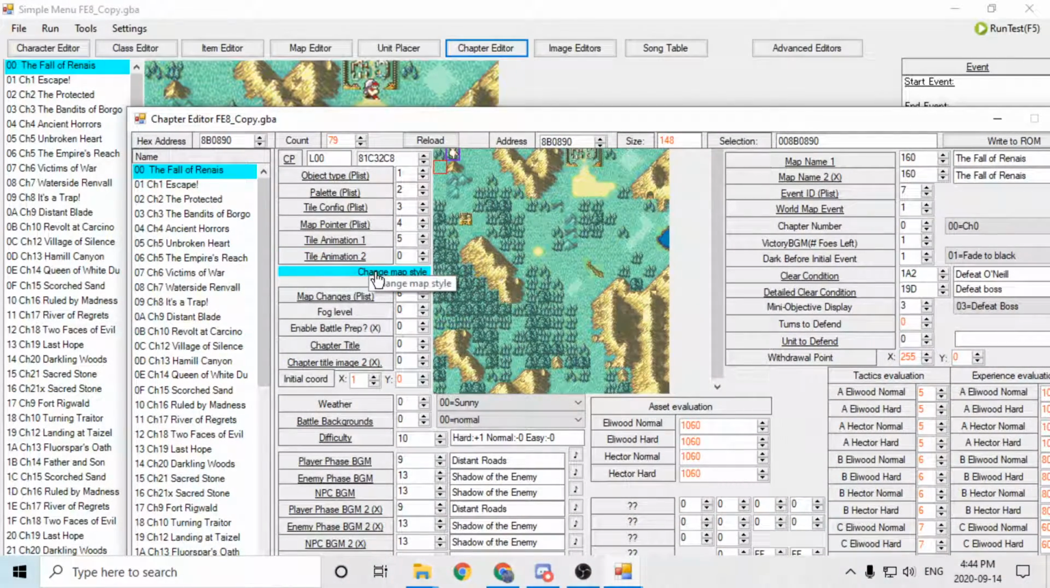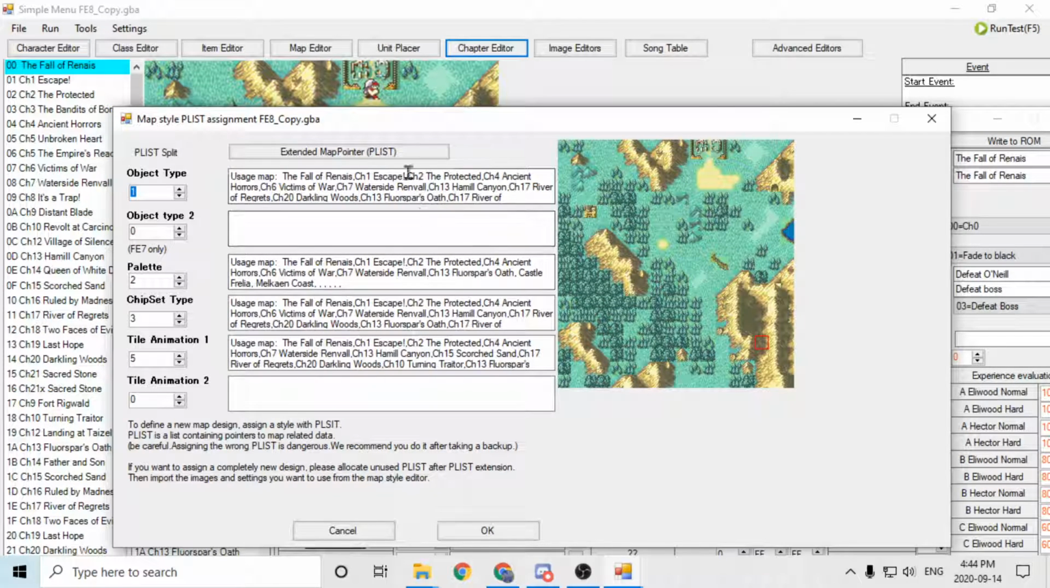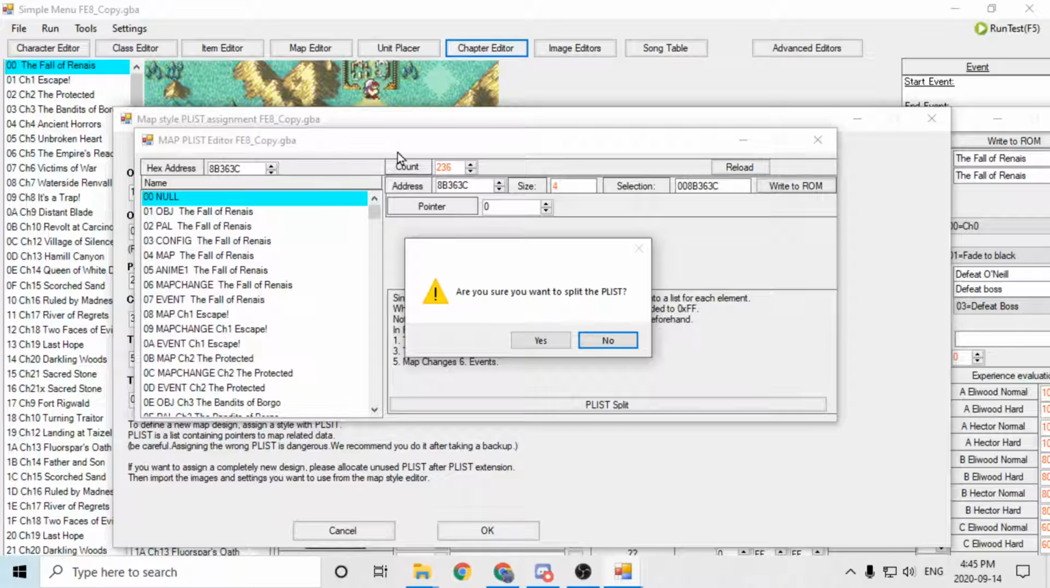We're going to press change map style near the top left. Then we're at the top again, extended map pointer, and we're going to split the plist. Now, before you do this, you should make a backup of your hack, because if you mess anything up with the plist, you can in fact ruin your hack beyond repair. So it's important to make a backup.